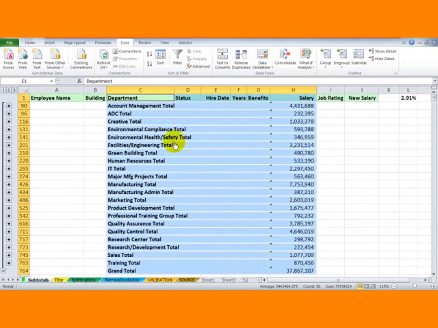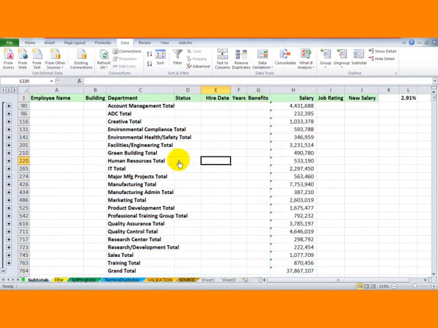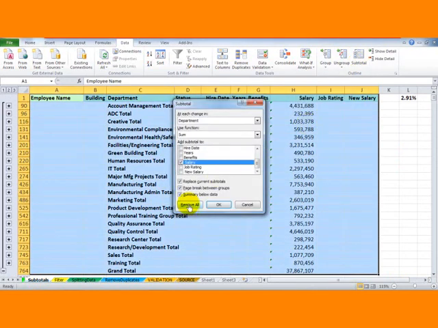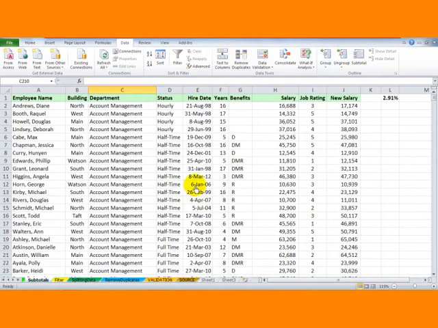Another thing we can look at is how to go back to our original data. Click inside your data, then click on subtotal, then click on remove all. By clicking on remove all, we return back to the original data.